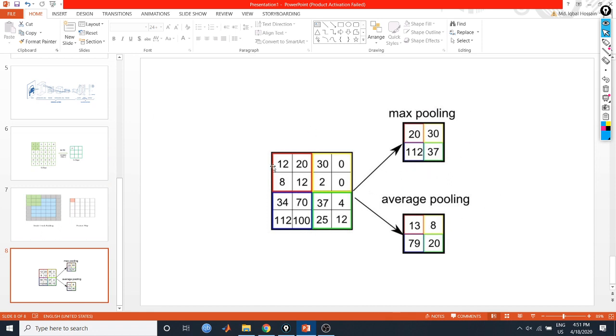So how does it work? It is a window of 2 into 2, and it will take the average of all of them. So 12 plus 12 equal to 24, plus 20 equal to 44, plus 8 I will be having 52. If I divide it by 4, then I will be having 13. So you can see there it is 13. So this is how the average pooling works. Usually we use max pooling.